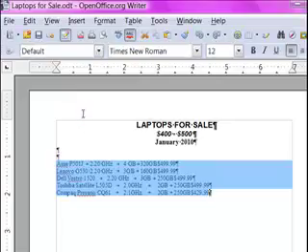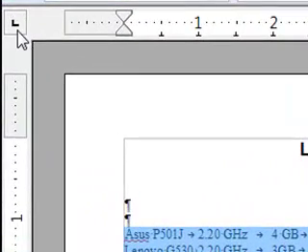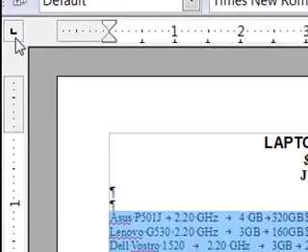The first tab I want to set is a left tab. Over here at this button is where you select the different tab options. The L icon is for the left tab. If I click, I see the backwards L, that's the right tab. And then we have the upside down T with a dot, that's the decimal tab. And now just the upside down T, that's the center tab. If I click again, it cycles back to the left tab.